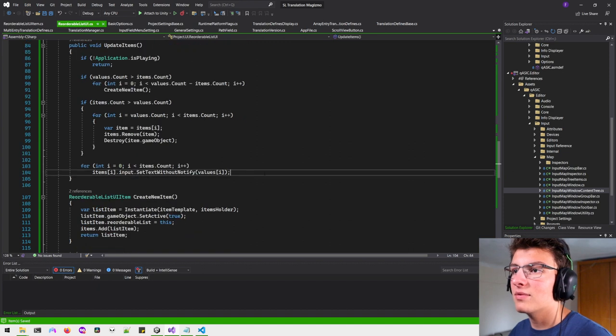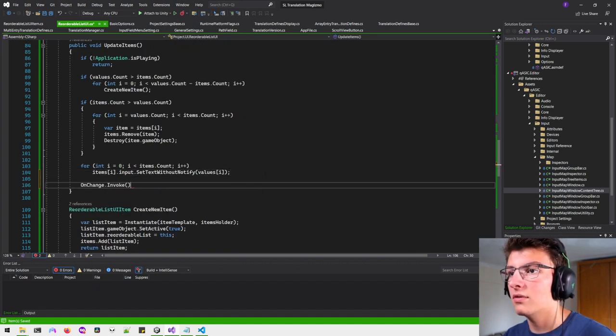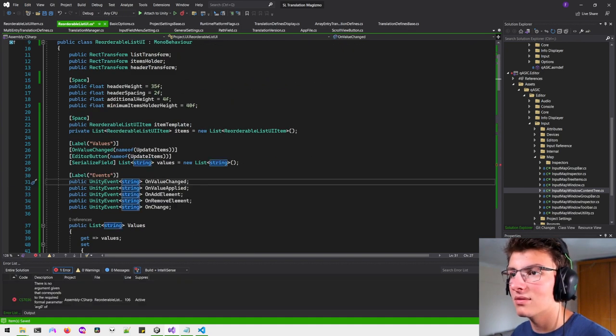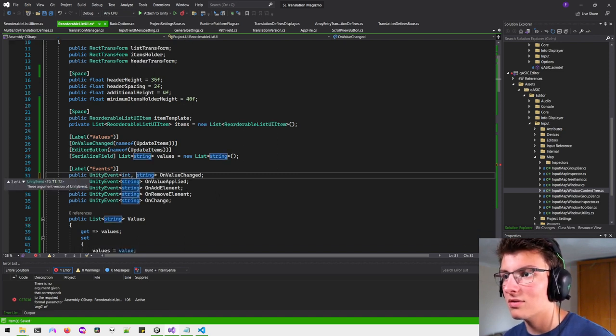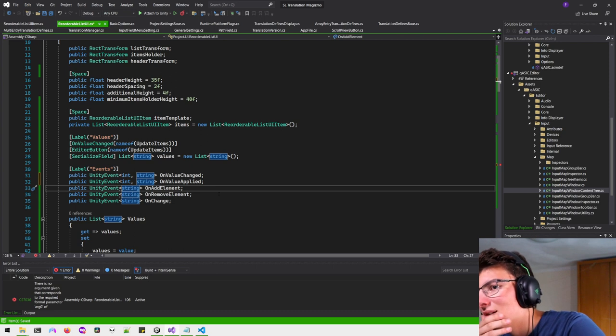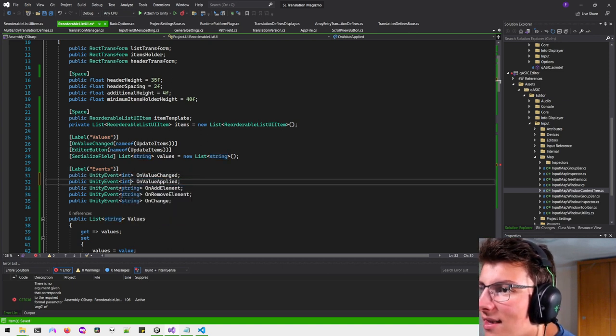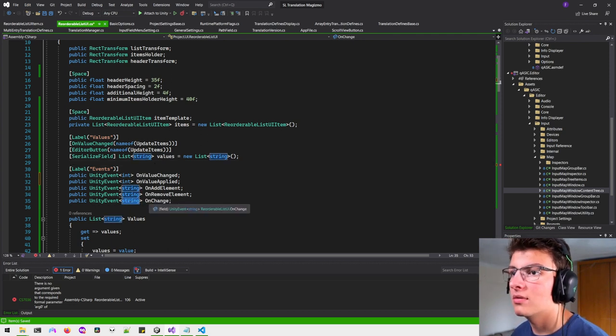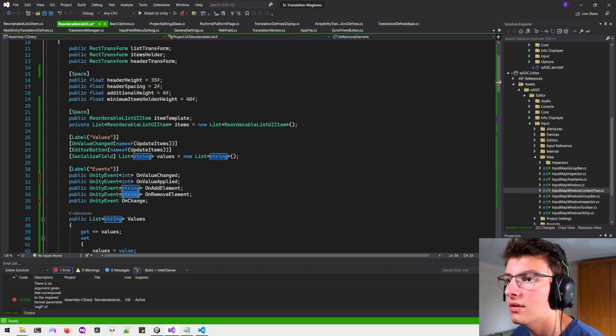So on change will just be called here, invoke. So why am I doing this in strings? That is so weird. On value changed, int and string, on value applied, it's also gonna be an int and string. Oh, it's not gonna show up in the editor with int and string. This is really annoying. Yeah, I'll just do it with an int. The int will just tell which thing was changed.